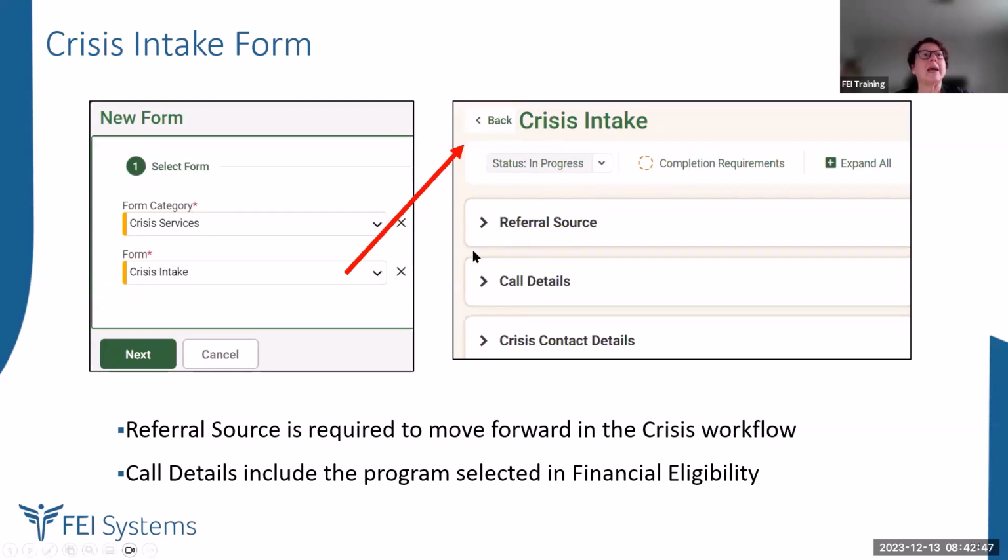This form has a couple of different sections on it, and the referral source is needed for you to be able to move forward in the workflow. You see up here, there's completion requirements. When I show you this, you're going to find this referral source is a completion requirement. The call details is financial eligibility, and that's in the person record. And then there's also crisis contact details.